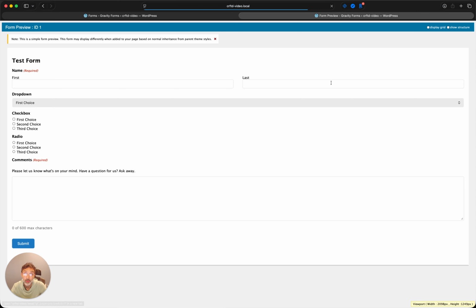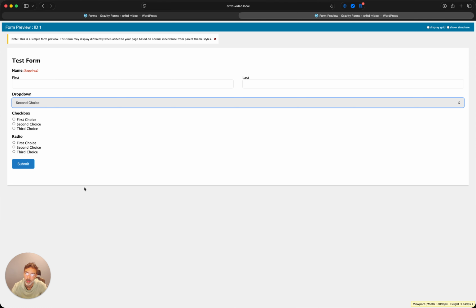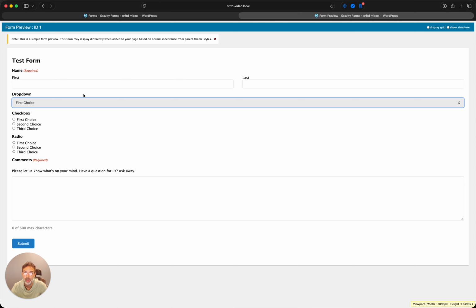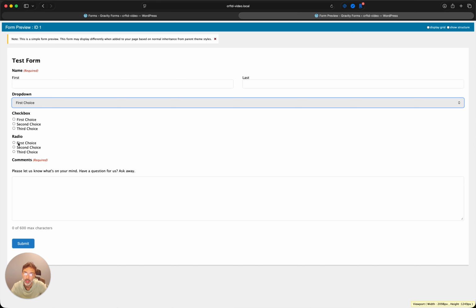And if we preview this form, then we can verify that the first choice is selected in the drop-down, which shows the comments. If we select second choice, it disappears. Go back, select first choice, and then of course we have our first class, the CSS class that's tied to this drop-down as well. So what we're going to do is convert the drop-down selection, all of these choices, the first, second, and third, and we're going to convert this to a radio button.